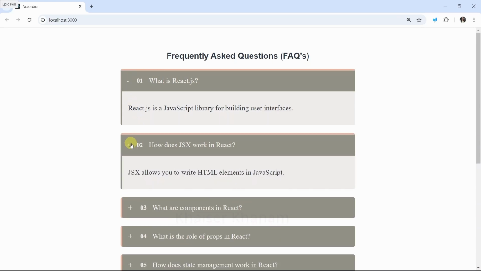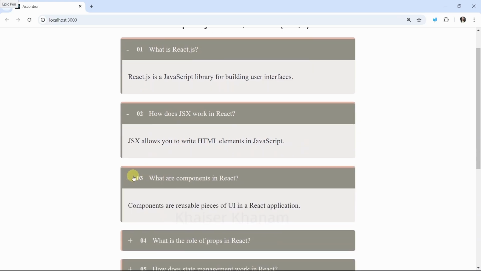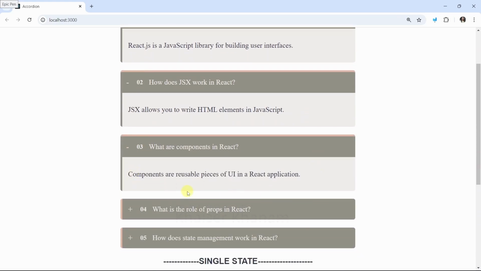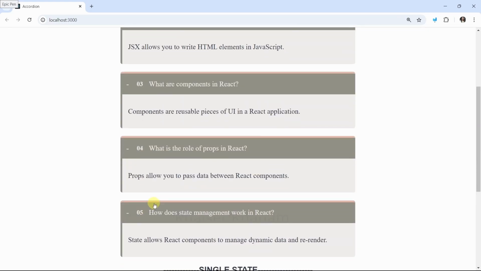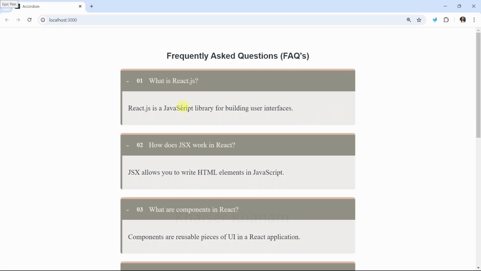Again, when I click on this, you can see I am able to open this item as well as this item. Again, when I open successfully, I am able to open the third one. Same goes with the fourth and fifth. So here, this first item is not aware of what the other four items are doing. Whether it is open or not open, it is not going to focus on that.